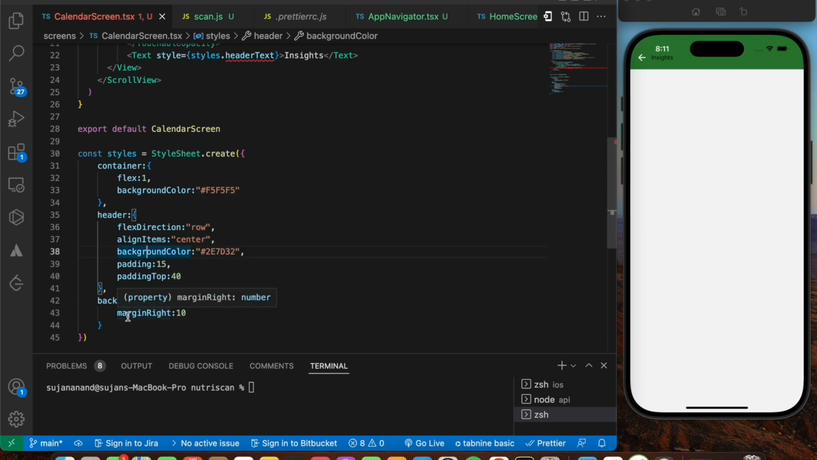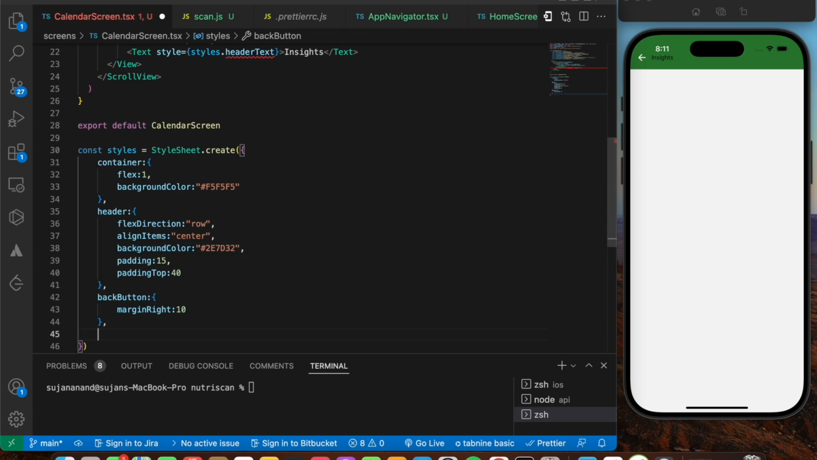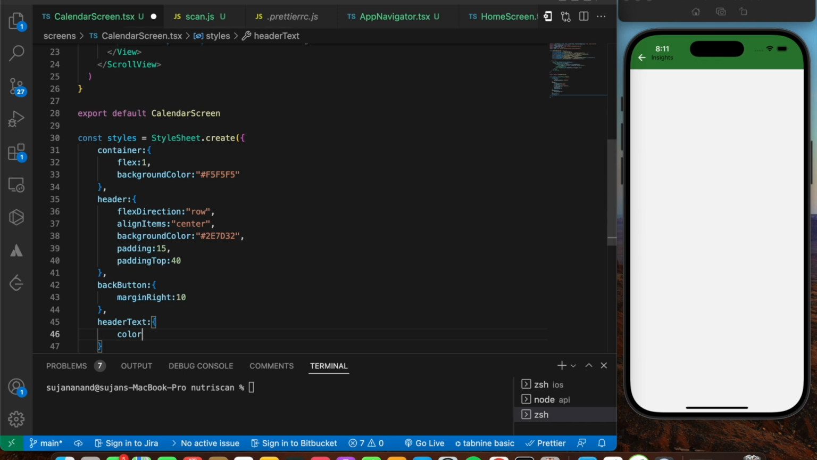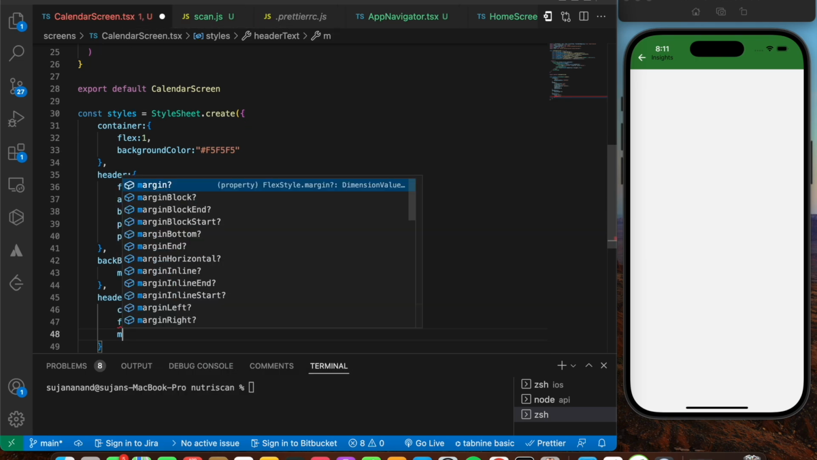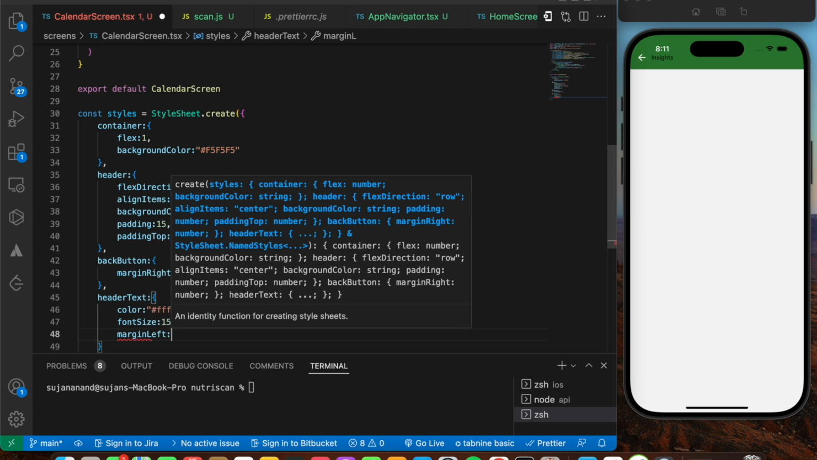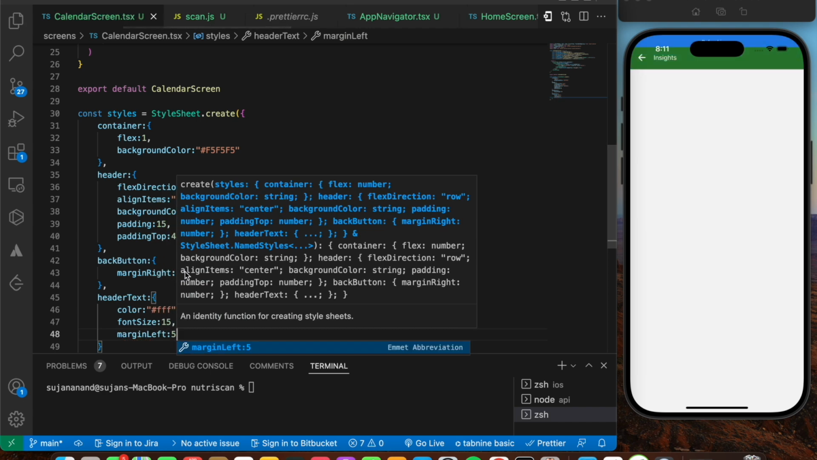So now the next thing is for your header text. So I'm going to say header text. Color is going to be white. Apart from that, font size of 15 and margin left of 5. Yeah, so it's looking good.